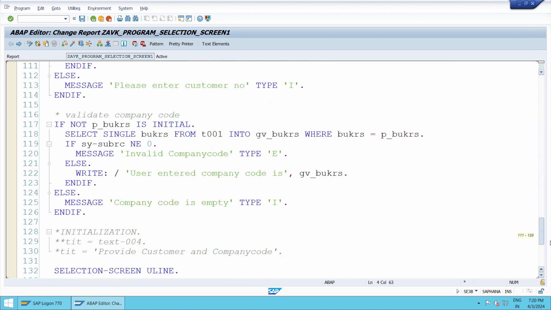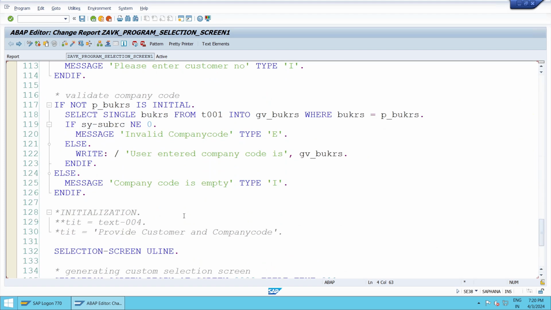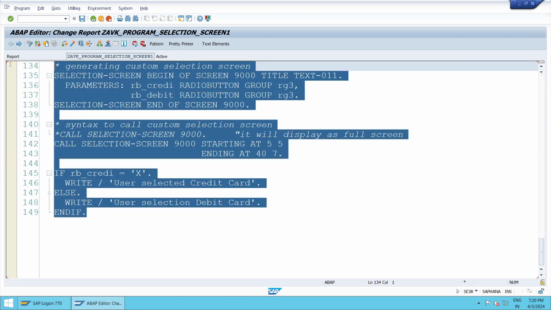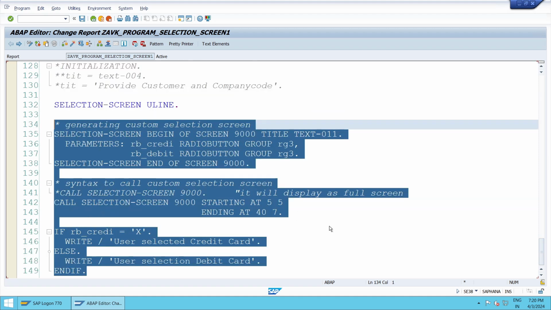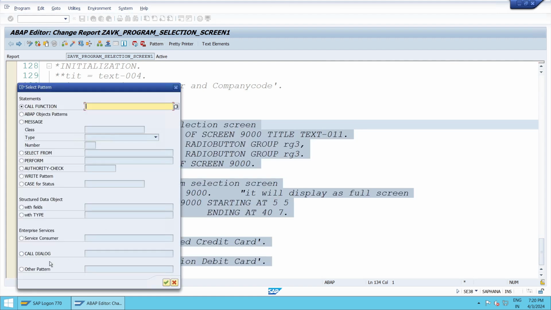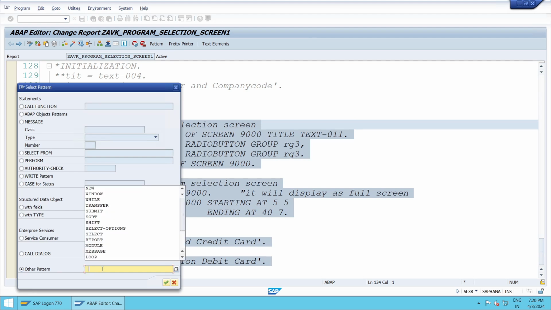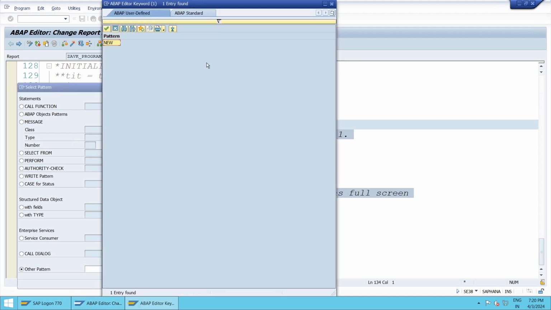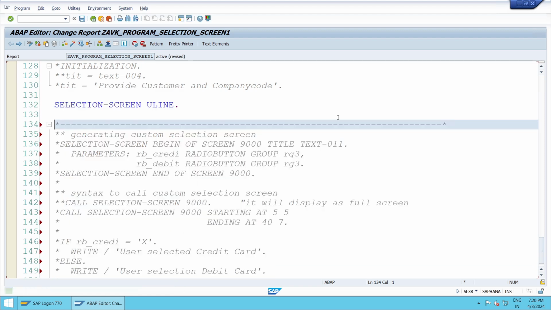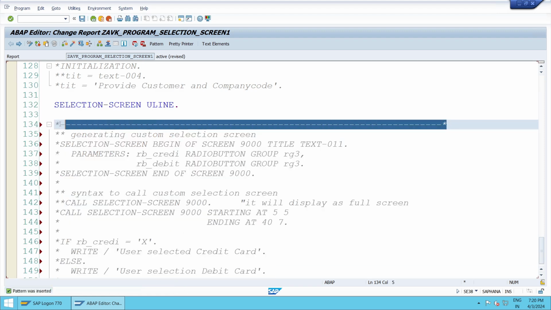So we are going to the custom selection screen. I'll comment it out because this is one set. Correct. Till here is one set. So we'll go to pattern. Yes, other pattern. Okay, go to new. Yes, standard. Here we will keep it as this. So that one line we will keep.